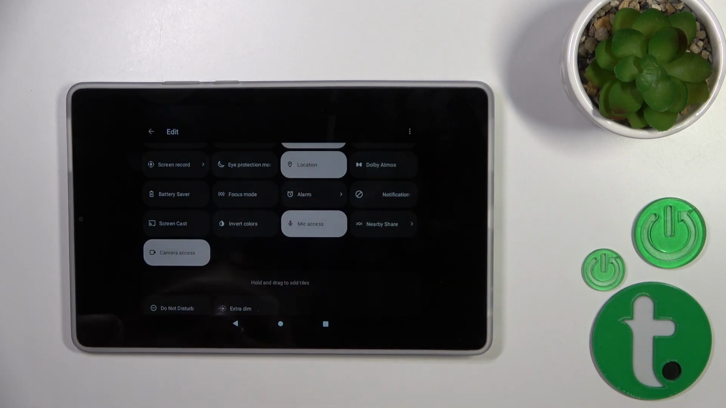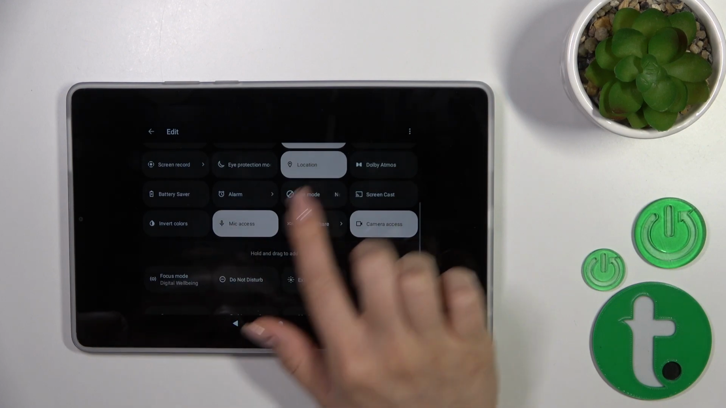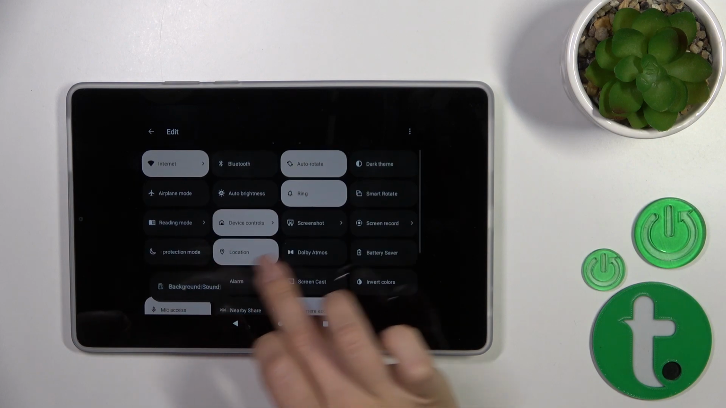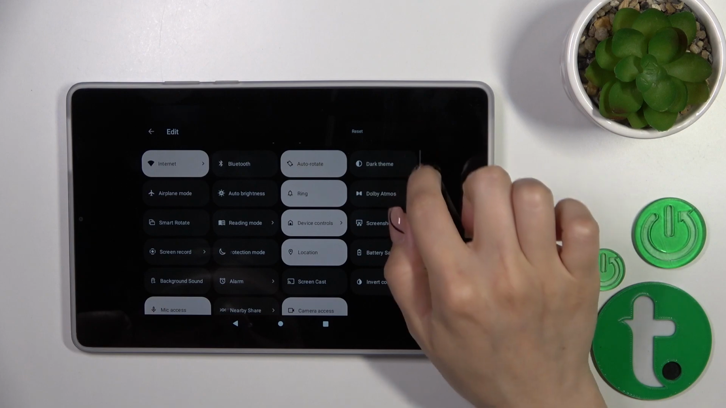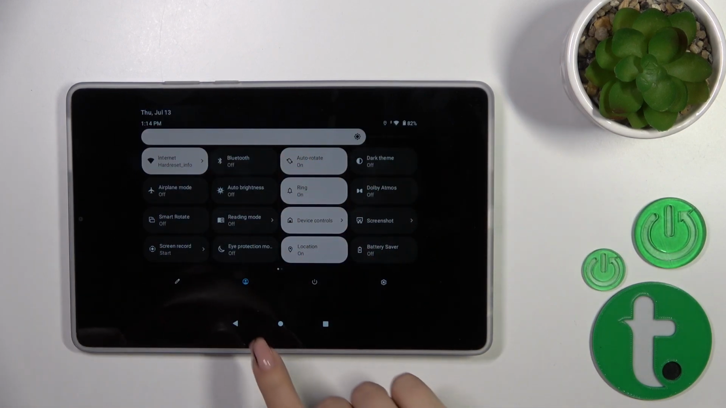to the up section. By the same way, you could remove options from your panel, just hold and drag it. And to change the positions of the icons on the panel, we should just hold and drag it. To reset the changes, click to these three dots, tap to reset, or just click to go back to save the changes.